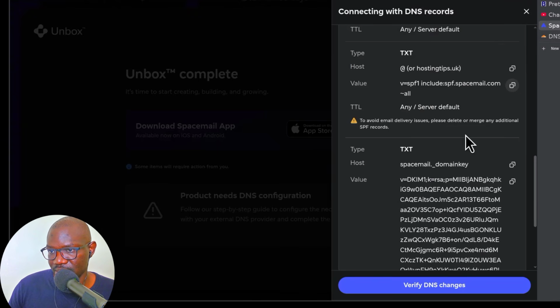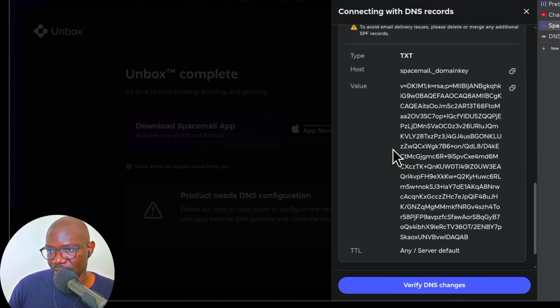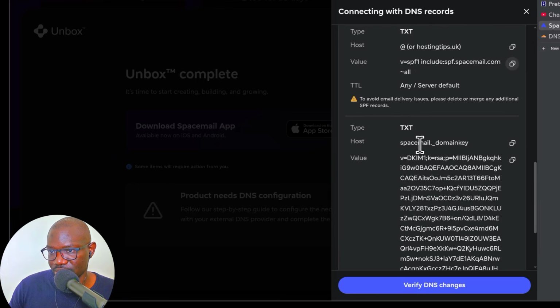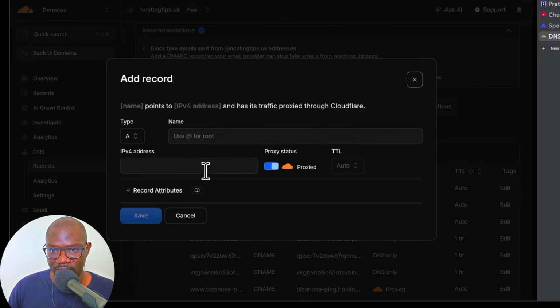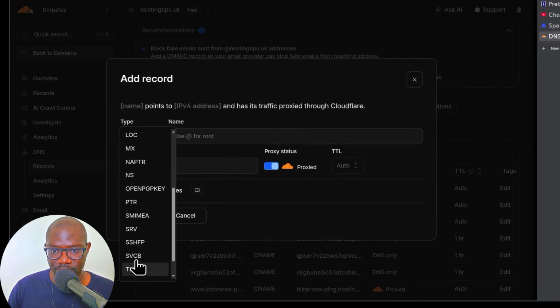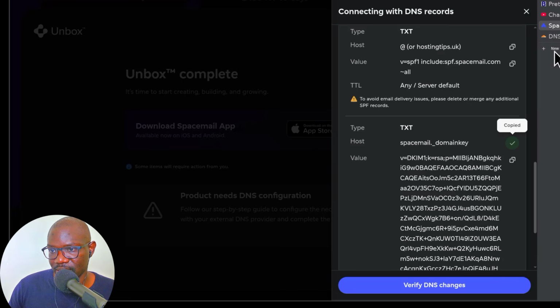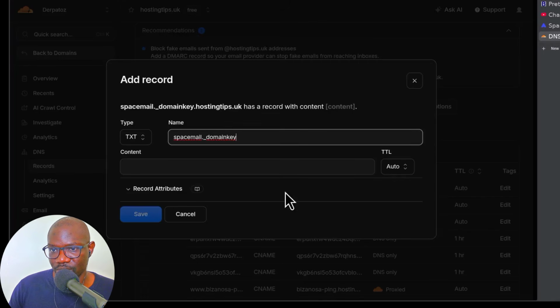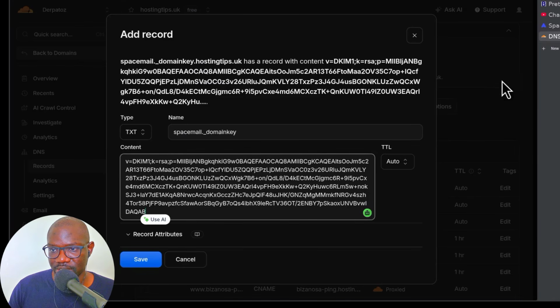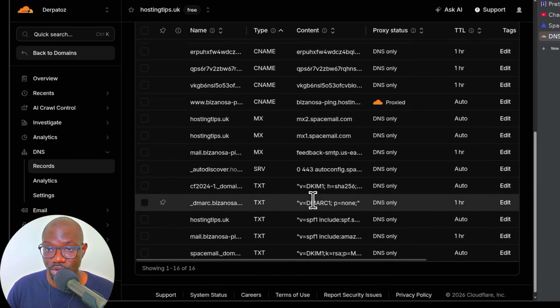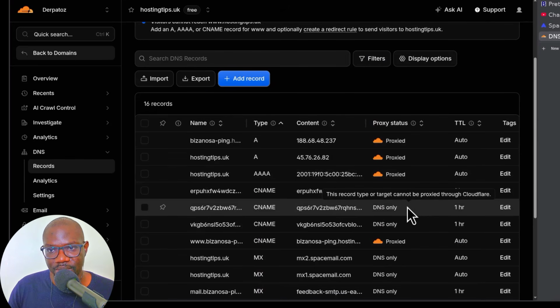Come back here, and the last one here is a DKIM record. So I'm going to copy the DKIM host name, the DKIM name, I mean, and then this one will be a TXT record. Paste that in there, come back and get the key. The key is the value. So I'm going to add that as content, save. So that's all I need to do to set up Spacemail with my DNS records on Cloudflare.